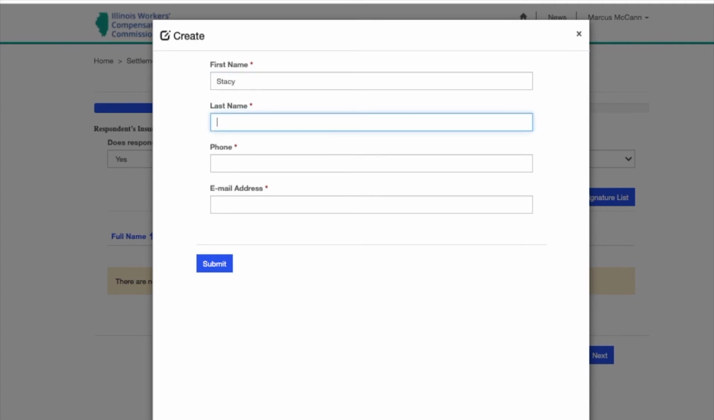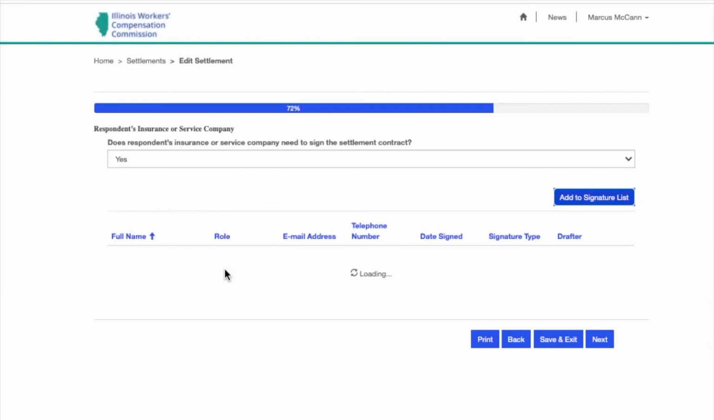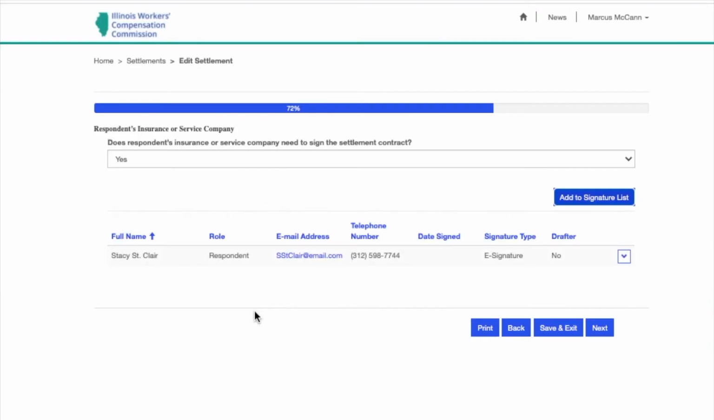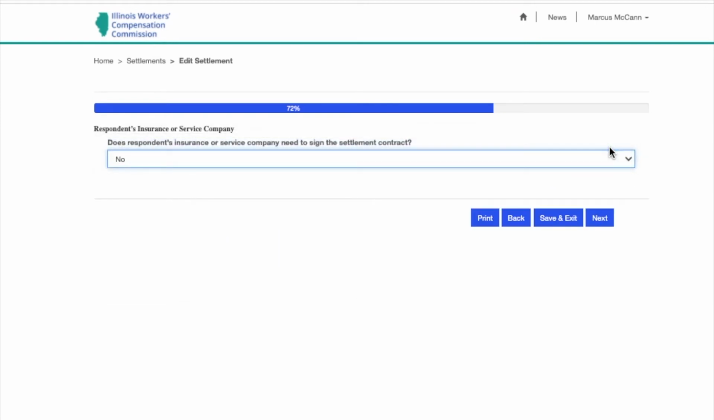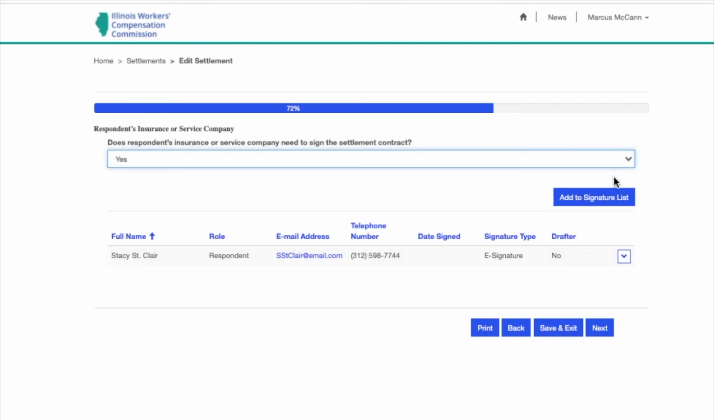If you click Yes, the signature list will appear, and you will be able to add the respondent's insurance or service company representative to the signature list. If you wish to remove this respondent from the contract, do not change the answer to the question from yes to no. This will simply make the respondent disappear from the screen, but they will remain on the signature list. Changing no back to yes will make the respondent reappear so that you can remove them by clicking on the arrow next to their name.